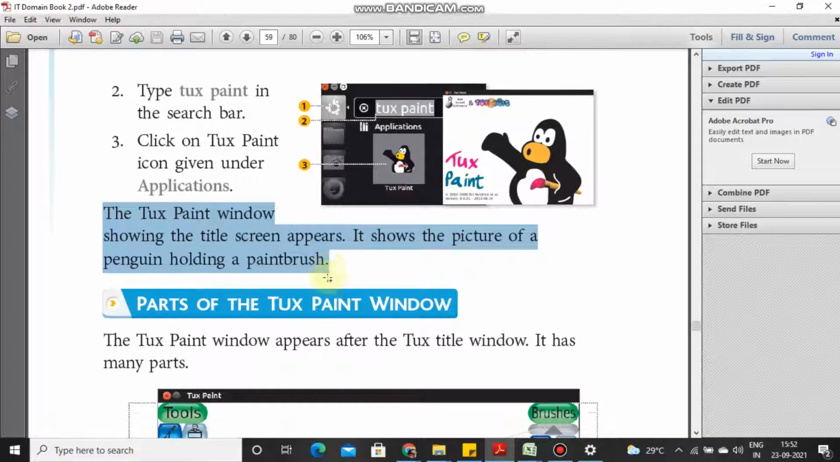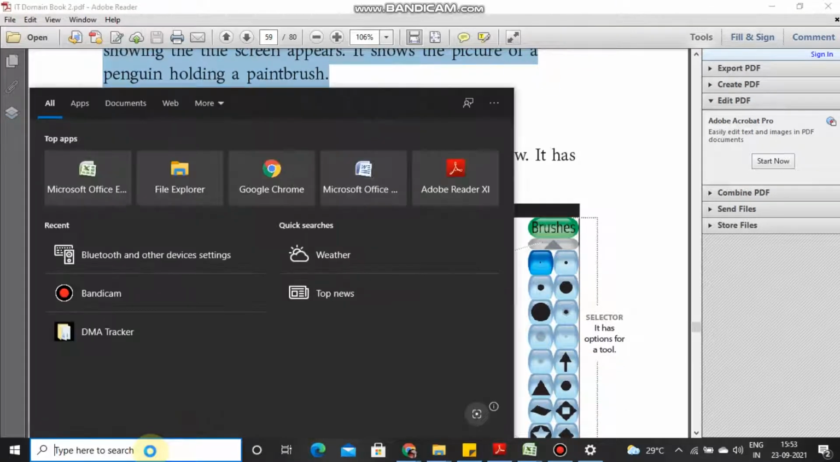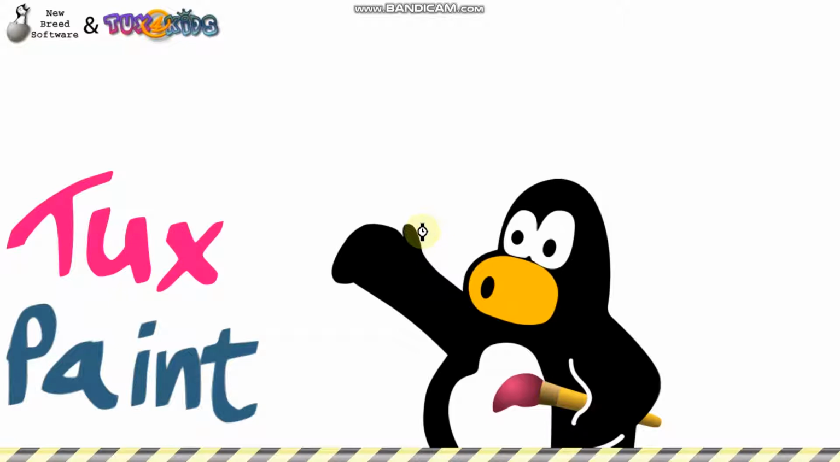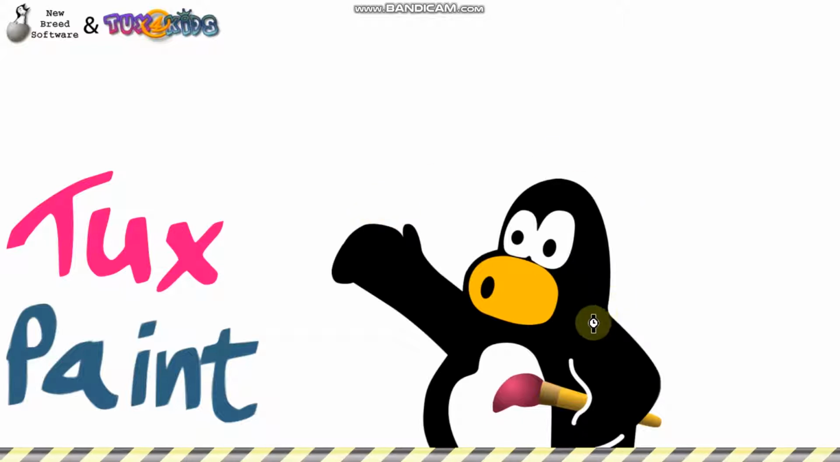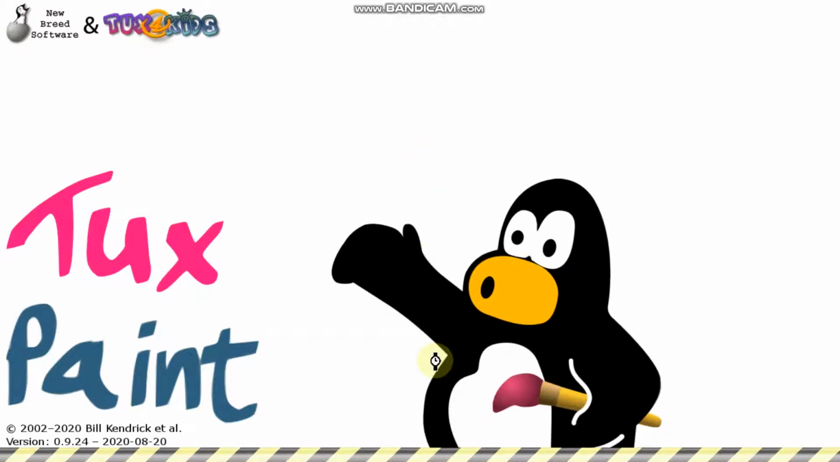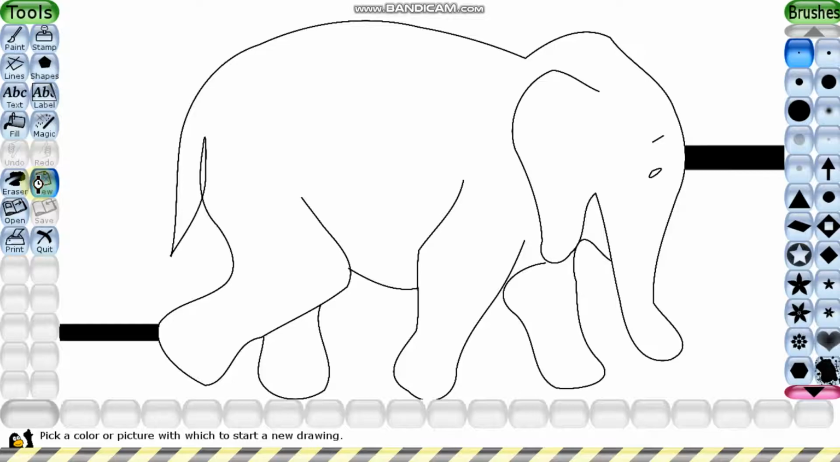So students, let's start our Tux Paint program. We will go to the search bar. I have a search bar here. I will type the name of our program, that is Tux Paint. And as you can see, it's been showing here. Okay, I'll click on it. See, the program is going to be open in front of you. It shows a picture of a penguin holding a paintbrush. It is the icon of your Tux Paint program. It is being developed by Mr. Bill Kendrick. The program was developed by Bill Kendrick.